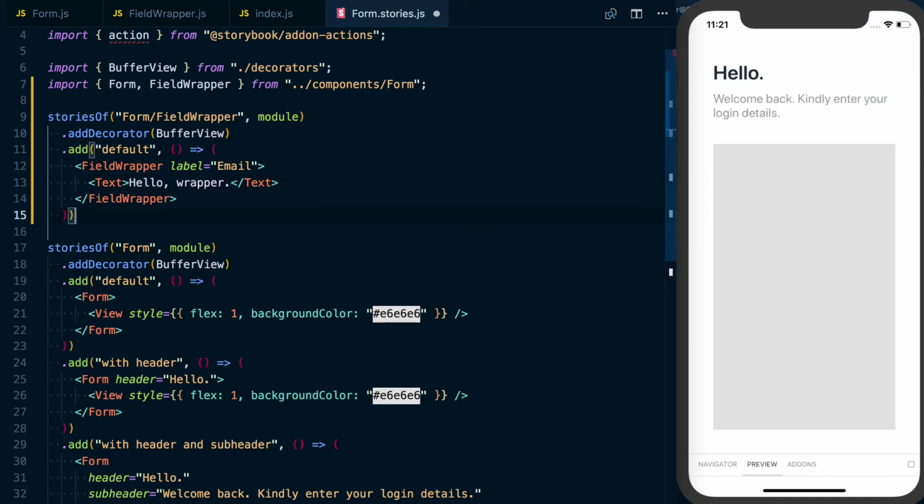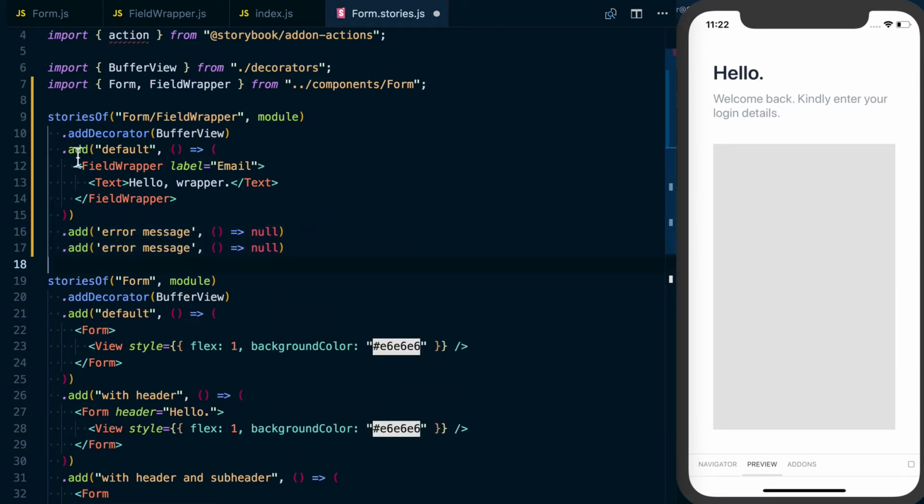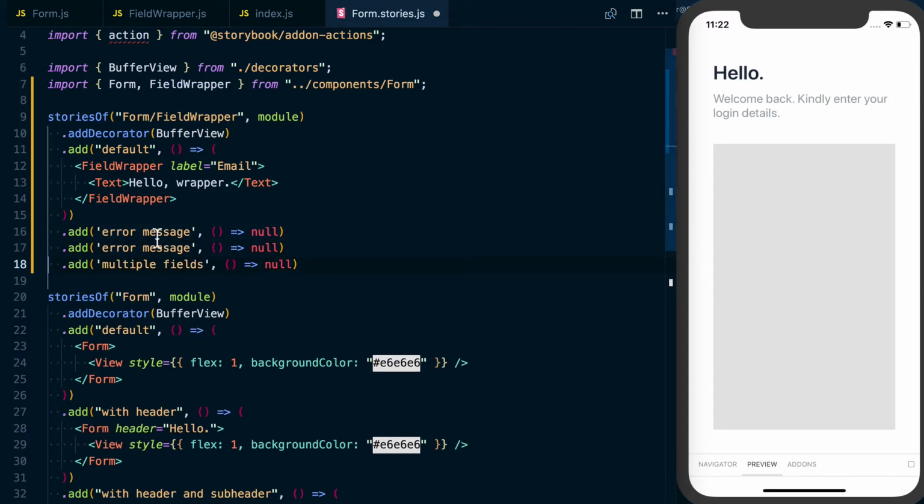What other ones will we have though? We'll have a case where there's an error message passed to it. We'll get to that in a moment. We'll also have one where there are multiple fields. How are we going to check how they interact with each other when there's multiple fields? So we'll go ahead and do one of those. And I think that should be good. You could also do a success message. We can add that in here just to see how you can pass different props. So that should be good.